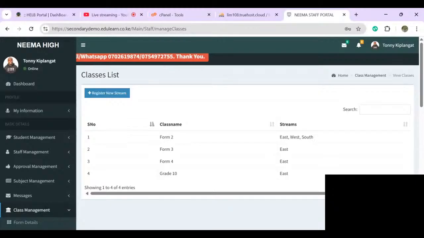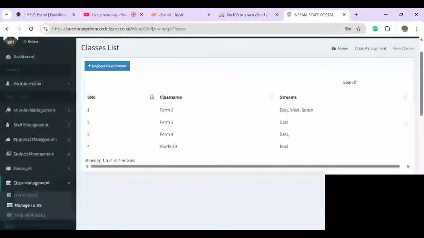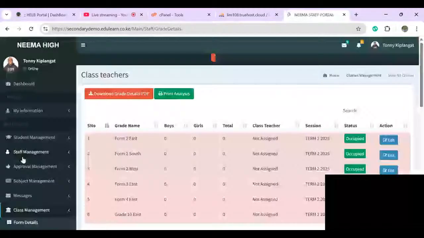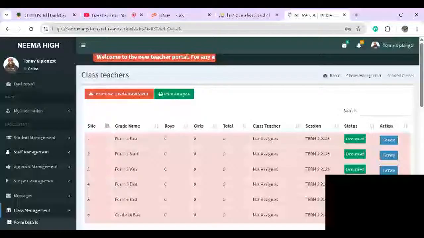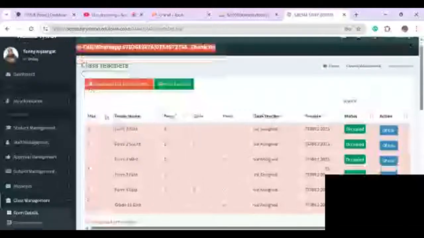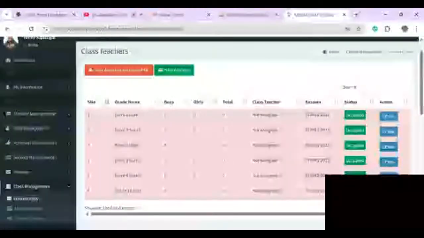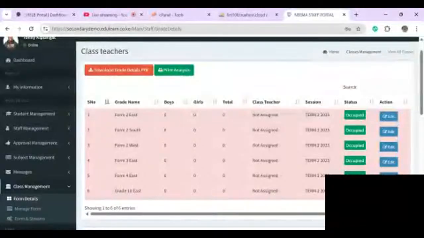Now, remember, up to this point, we have just added the stream. So when you come to form details, it means you will get the details of the class. Now, form 2 East, we have not registered any learner. And you can see here the number of boys. Then we have from 2 East, South, West. Then from 3, from 4, and grade 10. Boys, girls, totals, they are 0 because you have not added any learner so far, so good. And then if you come to class teacher, it means this form 2 East has not been assigned a class teacher. And then the same for the rest.